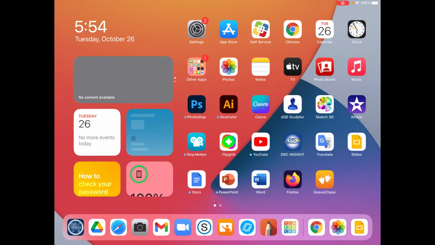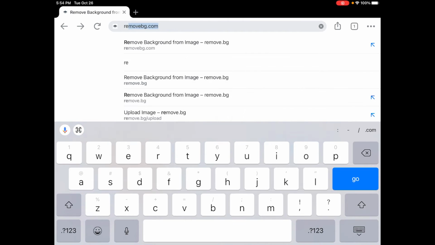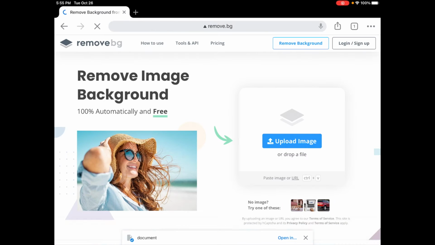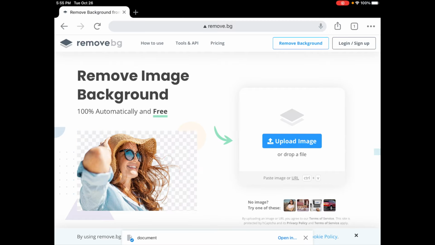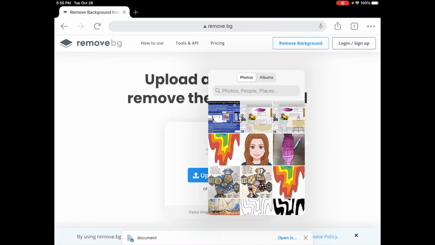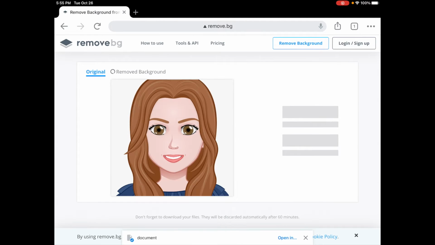So we will go into Google Chrome. In the address bar, search up removebg.com. So you should see a screen like this. Then you will click on Upload Image, hit Photo Library, and then you can pick the images. But remember, you don't have to have an avatar, it's just extra credit.